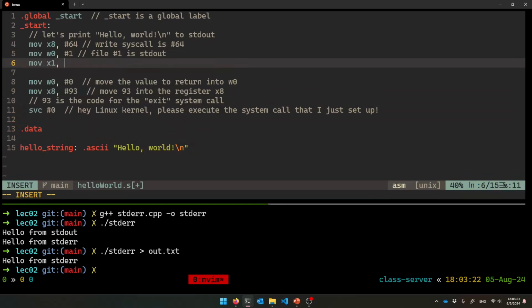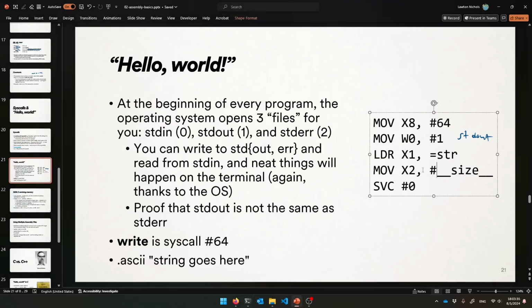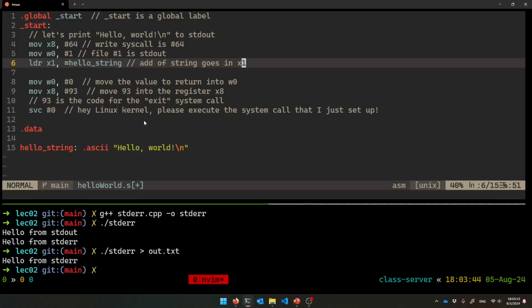In X1 goes the address. It's got to be a load, right? Load into X1 the address hello_string. All right, so that's the address of the string, and it goes in X1. And then, we're still not done. The last thing, X2, the last argument to the write syscall, is how many bytes, starting at this address, we want to write to that file, to that special file.